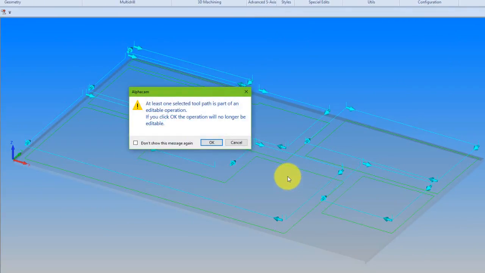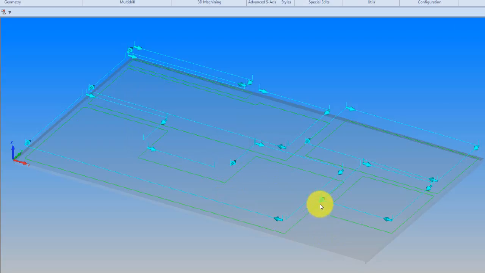We get a warning now basically saying that we're making an edit to the toolpath and it's part of an editable operation. But because we're making a change to the toolpath and not the operation, it will therefore lock the operation to stop it being edited. If we need to edit that operation afterwards, we would need to discard the toolpath edits, make the change to the operation and then reapply them. So I'm going to say OK to this, and we get to see the toolpath will extend.